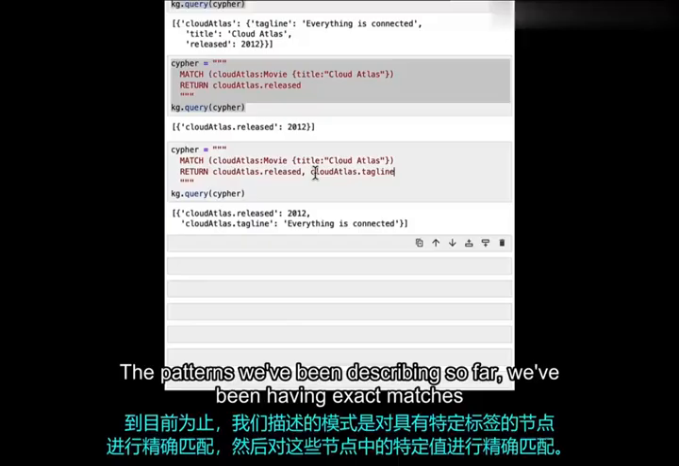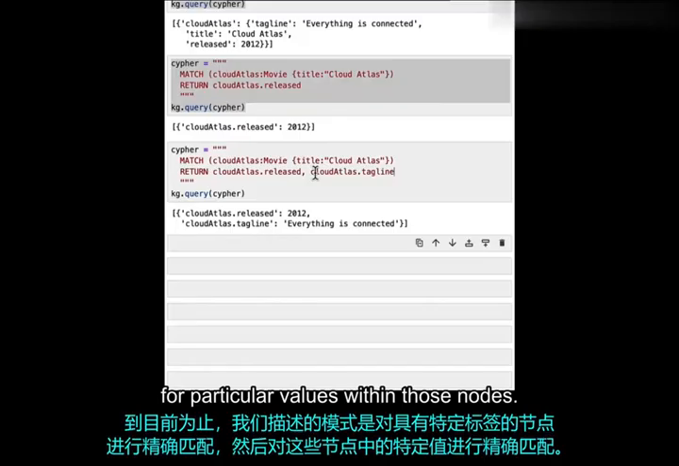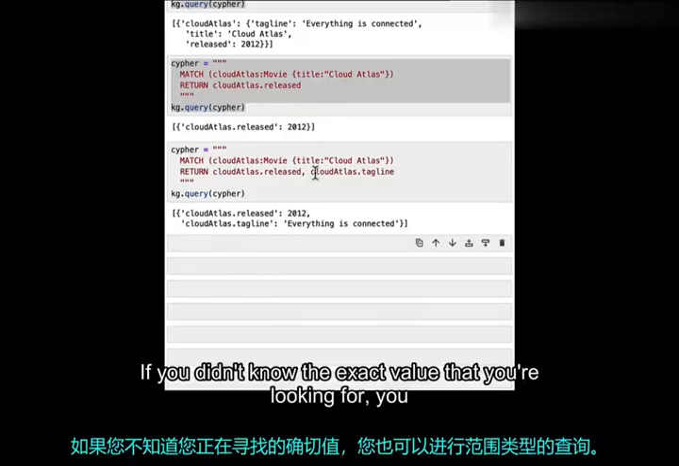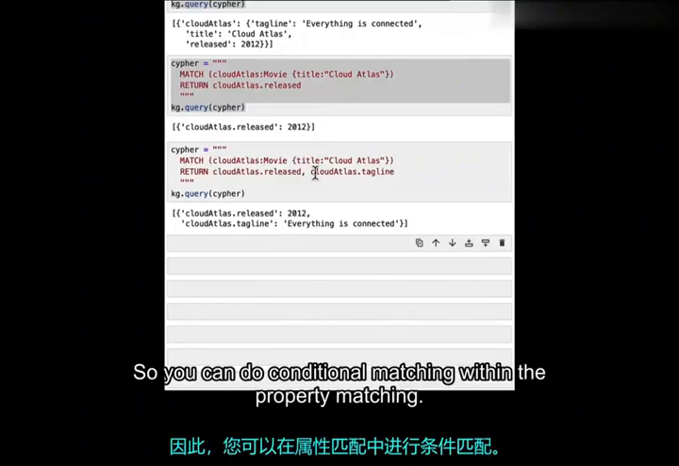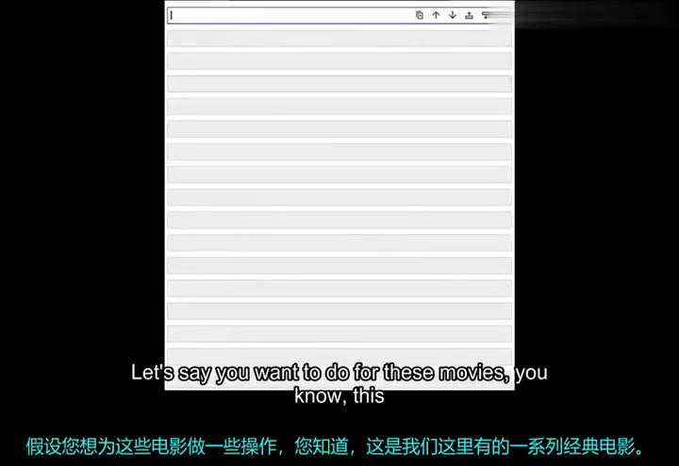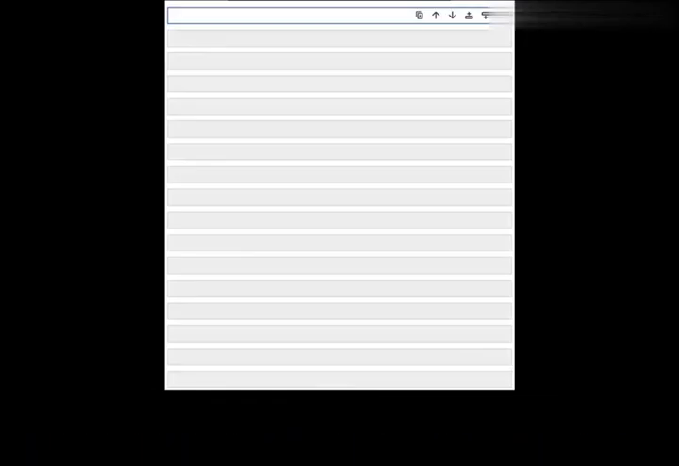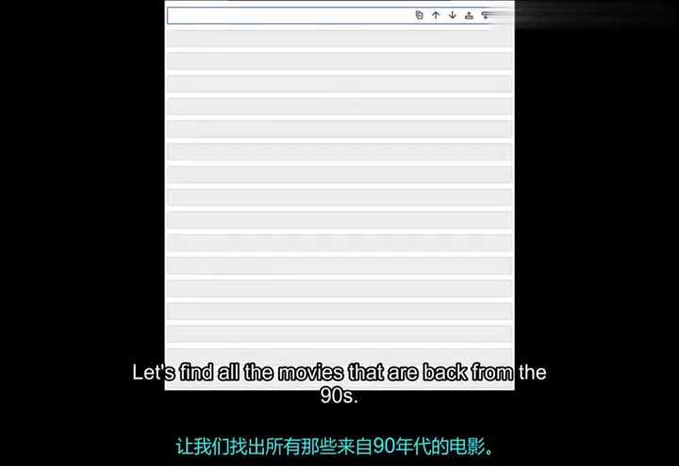For the patterns we've been describing so far, we have been having exact matches for nodes that have particular labels, and then we did exact matches for particular values within those nodes. But if you didn't know the exact value that you're looking for, you can also do range type queries. So you can do conditional matching within the property matching. So let's take a look at that. Let's say, for these movies, this is kind of a classic set of movies we've got here, let's find all the movies that are back from the 90s.